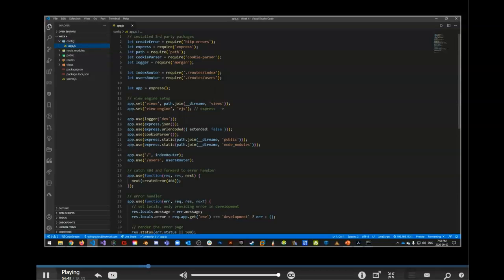So the first thing is, this is wrong. So ./ means in the same folder. So routes is definitely not in the same folder. It's up one and then down into routes. So this will be ../routes. So this is something we have to update. Okay.